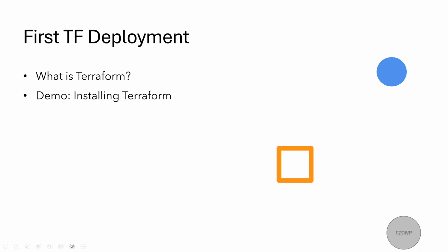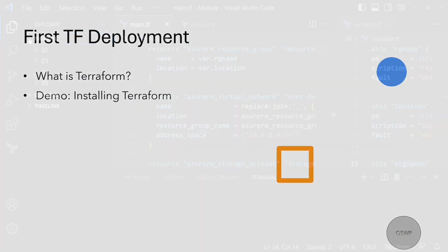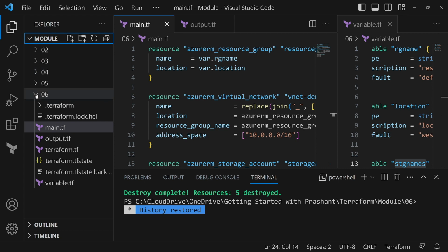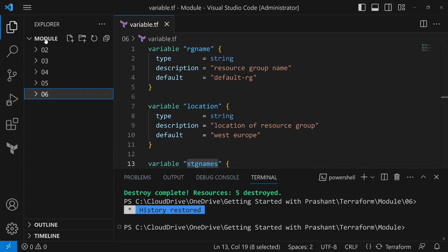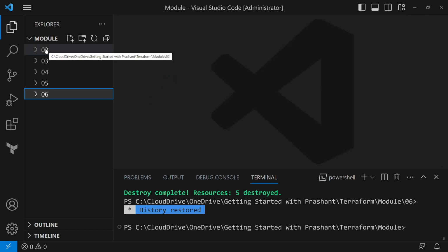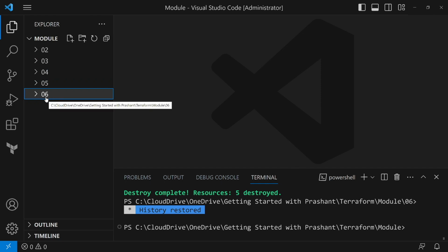So let me start my VS Code. As you can see, I already have my module codes ready here. So it's module 2 code, module 3, module 4, module 5, module 6, but we are not going to do the same. I will start from scratch for you guys so that you can understand.